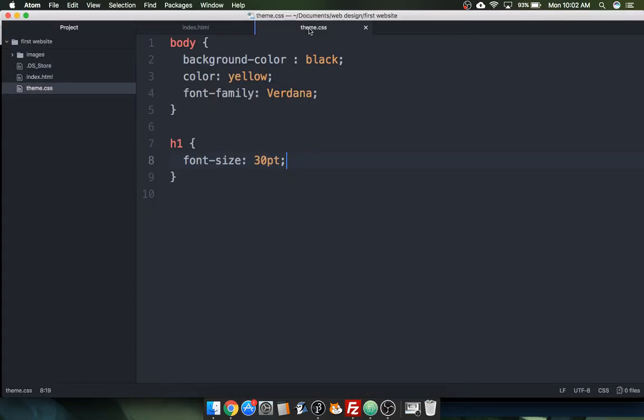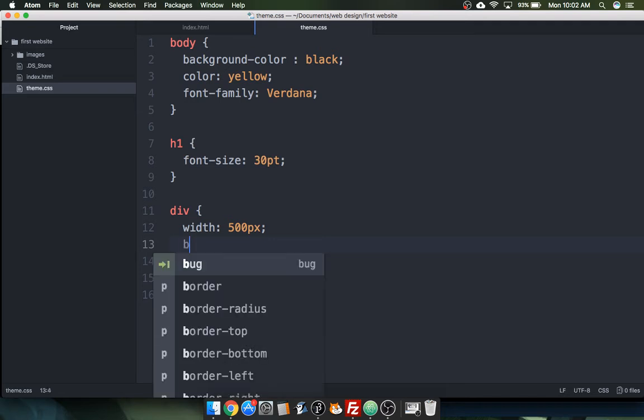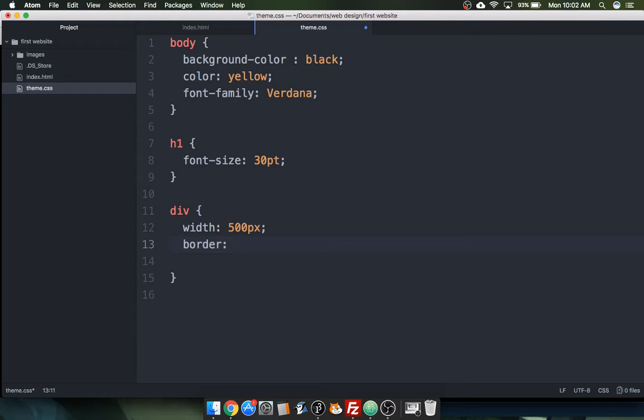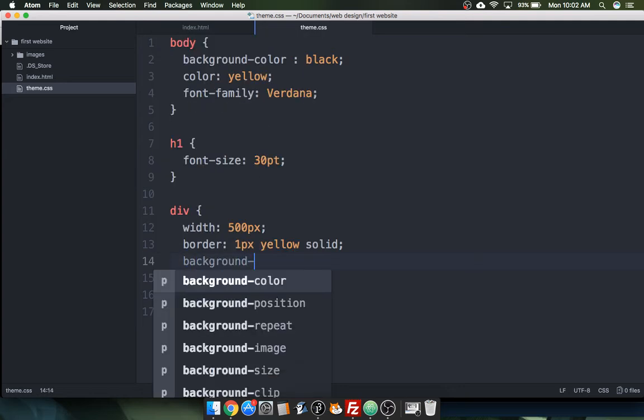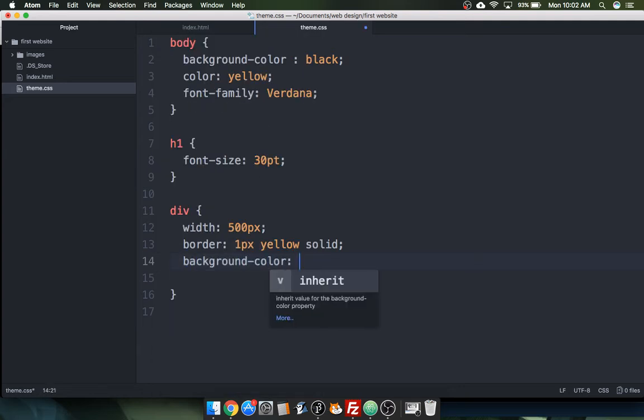But the div tags can be styled. So in my CSS, I can now make some div, and I can have some fun with that. I can make a width for that. So I can say like 500 pixels, and I can make it have a border, a 1 pixel yellow solid border, and then I can give it a separate background color. Maybe I'll make it just slightly dark black, not quite full black.